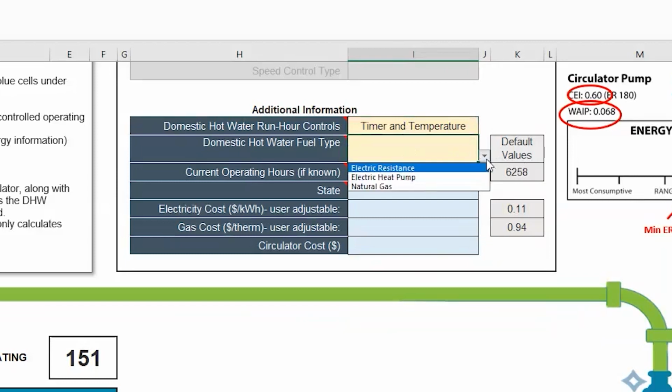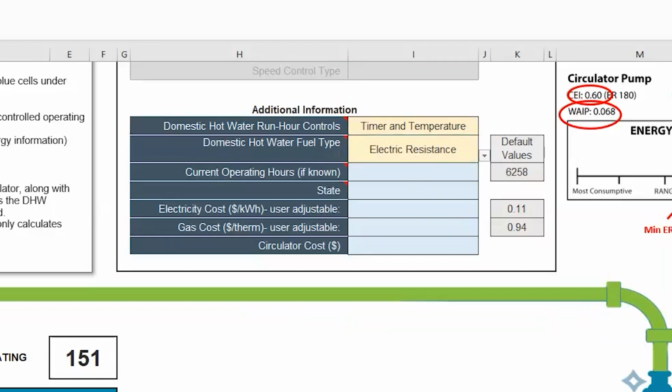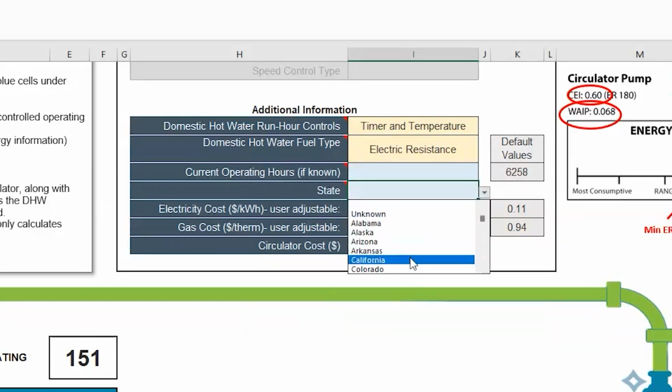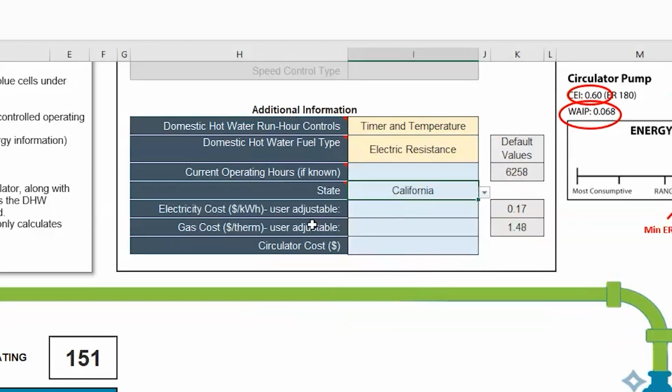We can then also pick the fuel type for our hot water. If we have an electric resistance hot water heater, that informs the value. Down here, I'm going to leave the operating hours alone because this would just change the default value, which I'm not interested in doing here. Then we can either manually put in the dollars per kilowatt hour, or the dollars per therm if we were using natural gas. I'll pick a state instead, California, and then the differential cost for the circulator with all the controls. Let's say it's $300 additional.